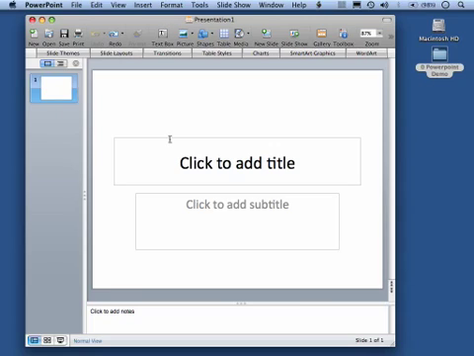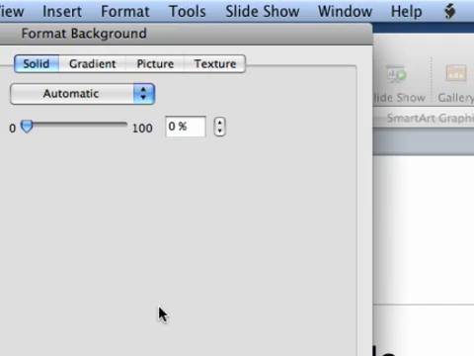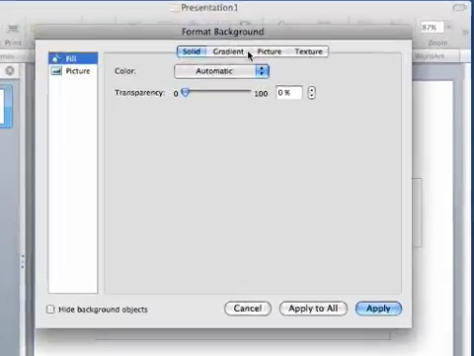The first thing I want to do is customize a slide to be used as a template of sorts for the entire collection so that I can duplicate it a number of times and then fill in the blanks by inserting a picture and the appropriate text. So the first thing I'm going to do is go to Format and Slide Background, and the Format Background box opens up. You can see you have a number of choices.